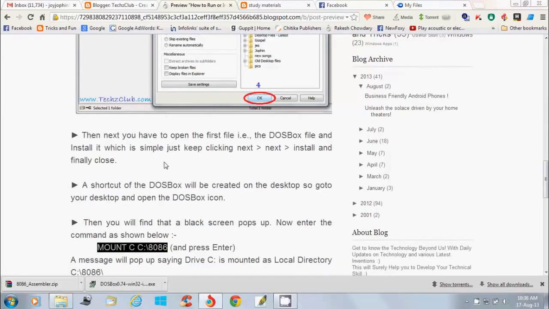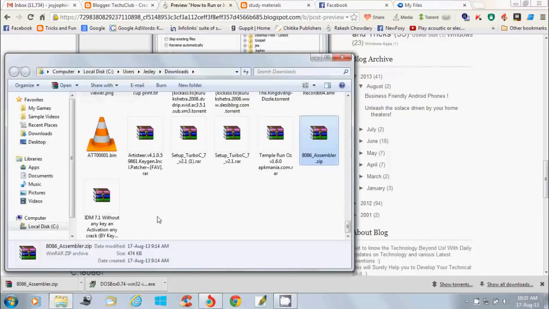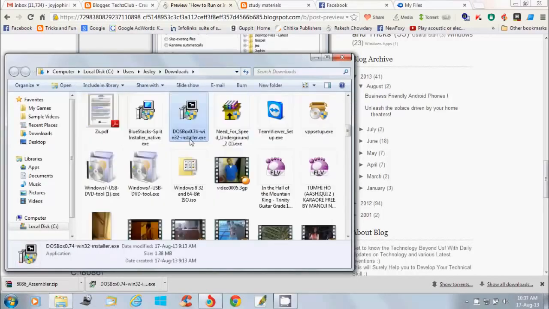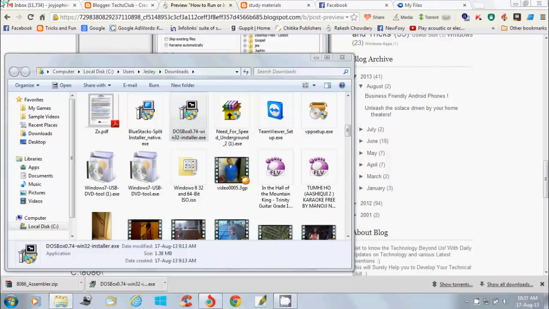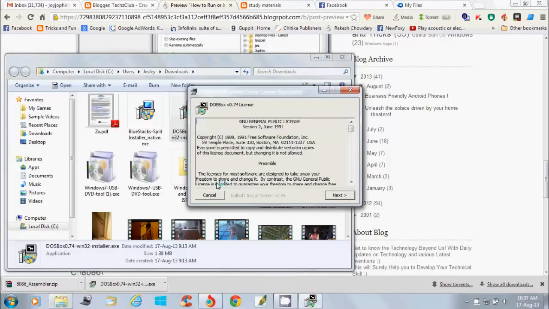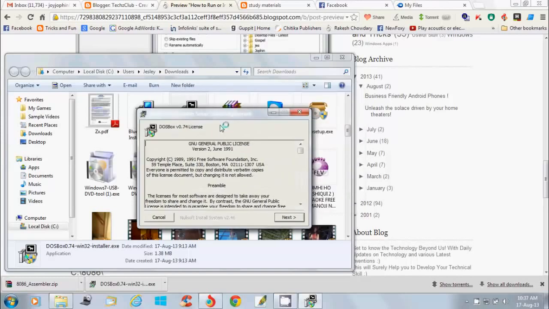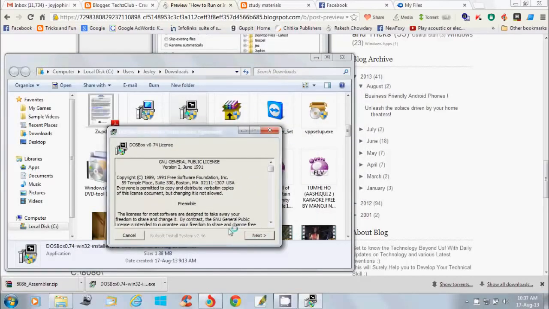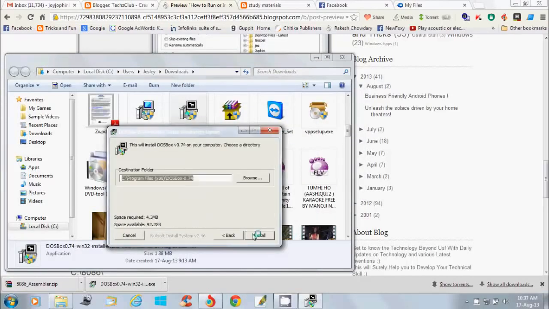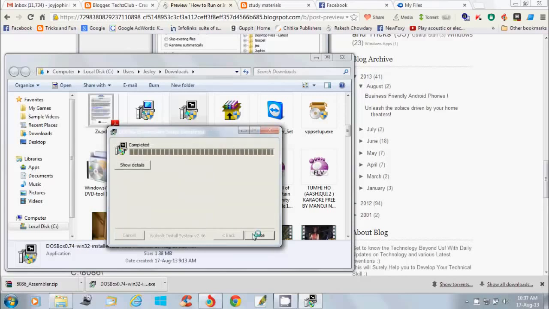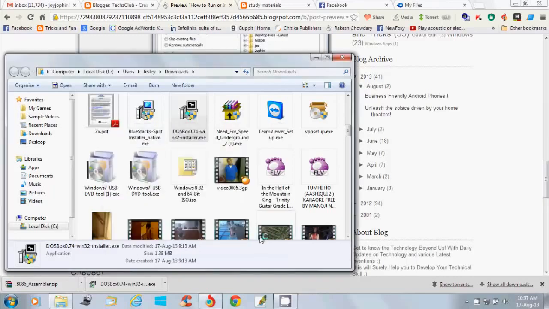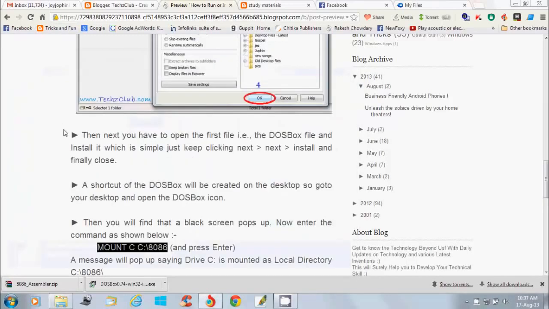The next step is open the first file, which is the DOS box file, and you need to install it. I'll just show it to you. So this is the DOS box. As you can see here, just click on next and install. That's it, you're done. Just click on close. So the two files are done.